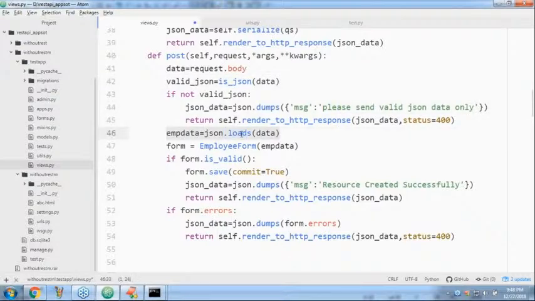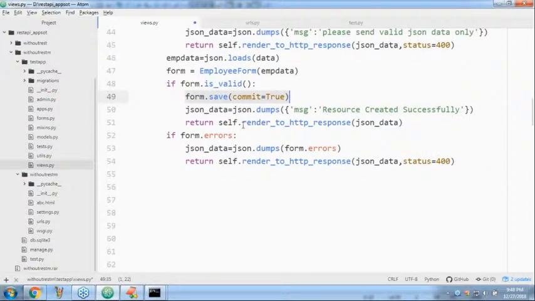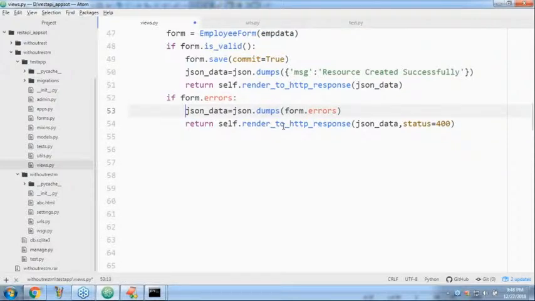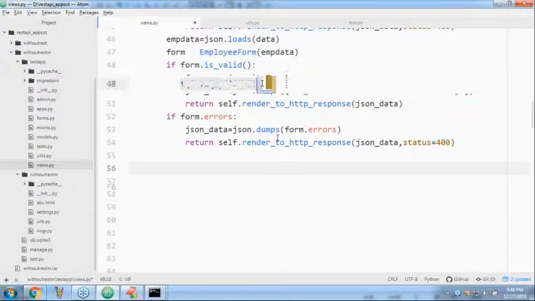convert into Python. Next, create a form object. If the form is valid, save that. Resource created successfully. If any errors are there, handle them. I have one small doubt, sir. When is it going to fail?